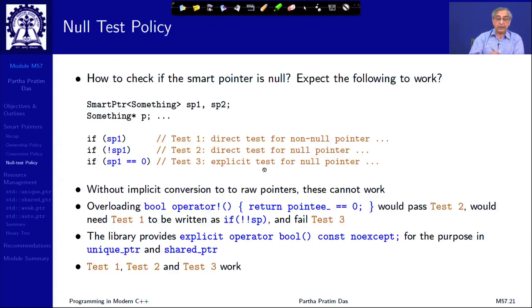This next question is the null test policy. We often check pointers for null. So, given a smart pointer, would I be able to do these checks? We check if it is not null, if it is null, if it is equal to null, explicit check and so on. These are very common ways of checking. Naturally, since you do not have an implicit conversion, these will not be possible, right, because obviously these are objects. So, they do not have a mappable operator. So, one way you can make it work is you can overload the negation operator.